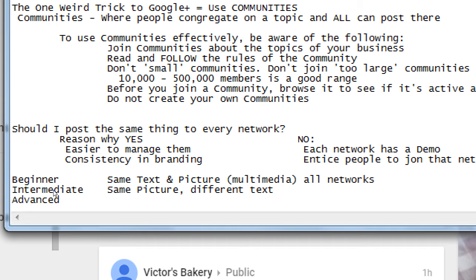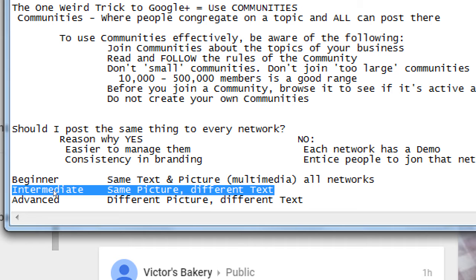In advanced, different picture, different text. Obviously, that's a lot more work, a different idea for every network. And if you're on two different networks, it's not so bad. But if you're on six different networks, it's a lot of work, a lot of effort. So you're perfectly fine the beginner or intermediate way, and the intermediate way I recommend, and that one's not that hard. You've got the picture, you've got the link, but you just have to think of a different way to promote it or share it on each network.